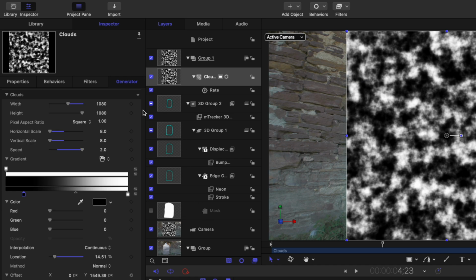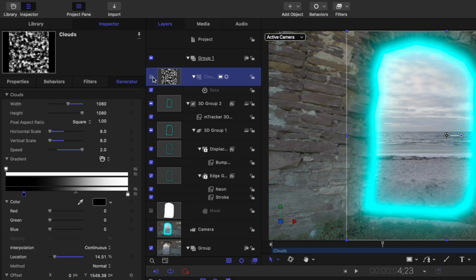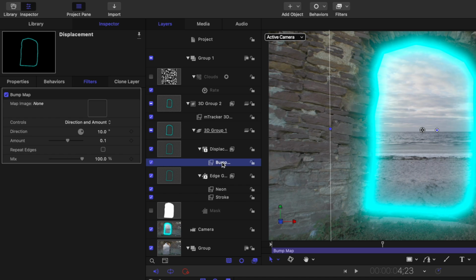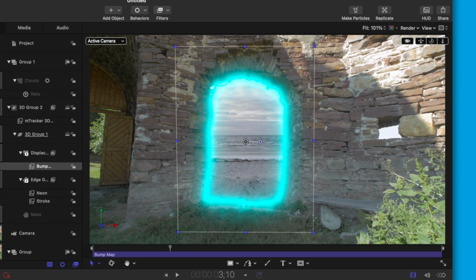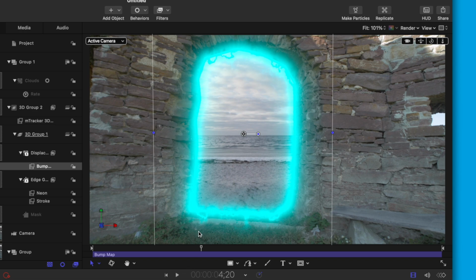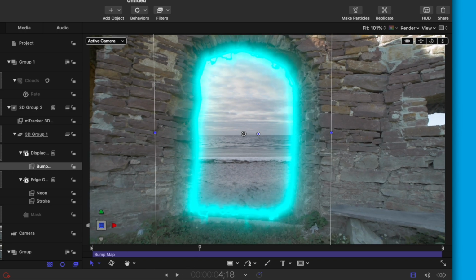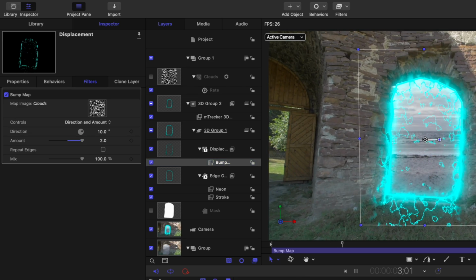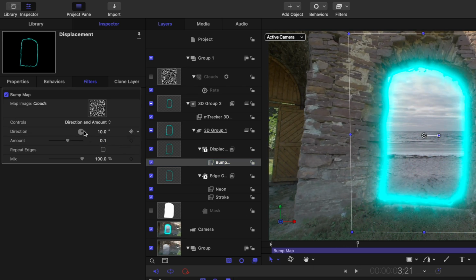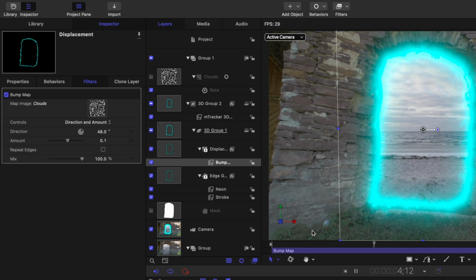So now that we have our clouds set up, we can disable them so we don't have to look at them anymore. Then we're gonna find our bump map and click and drag the clouds into the bump map. And you'll notice now that on the edge, it's actually creating this really cool displacement effect on our neon glow. We can increase the amount a lot if you want a really crazy looking effect. It's totally up to you how much you want. You can also adjust the direction. And that is looking pretty good to me.